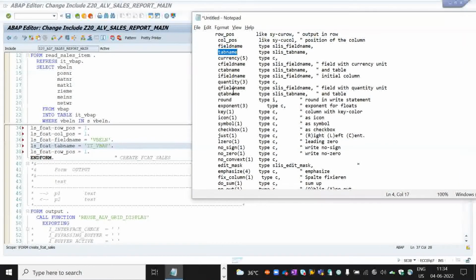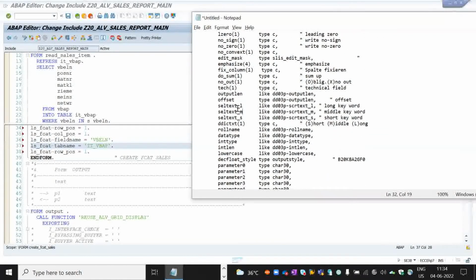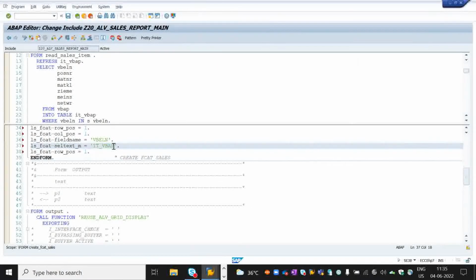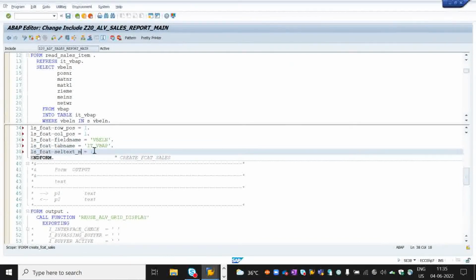Then I don't want all these fields. I want a heading to display for the columns. You can see here selection text long, medium, and short. This data will come from the data element, if you remember, short, medium, and long. So now we can also manually push this data, medium data. I'm just pushing here medium text. This is tab name, right? Here we have to push. So this is sales document. Okay, I'm just writing sales document. So I wanted only these 5 fields.